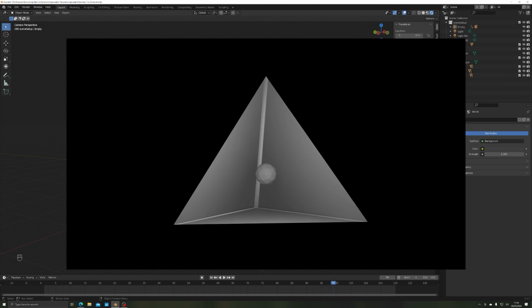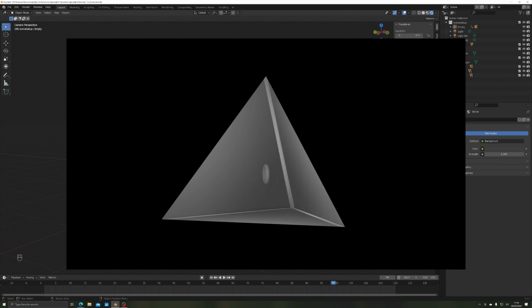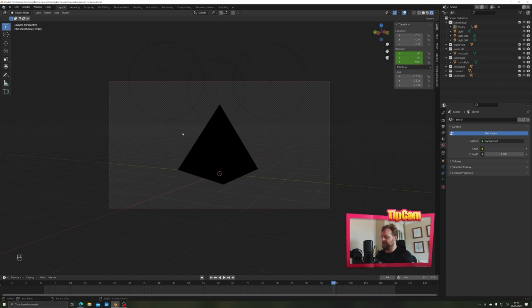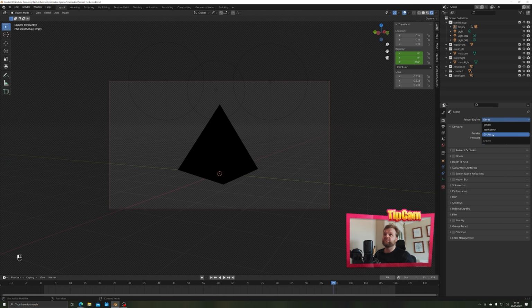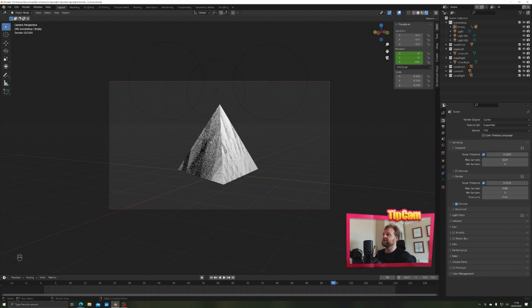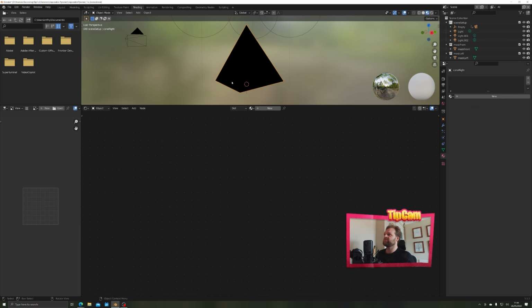Obviously, our pyramid's pretty boring at the moment, but we can add all sorts of stuff on the inside, which I'll show you in the end. For Cycles, it is exactly the same process. Let's just change quickly our render engine over to Cycles. But as you can see, it's going to balls up a little bit differently because you don't have backface culling in Cycles.